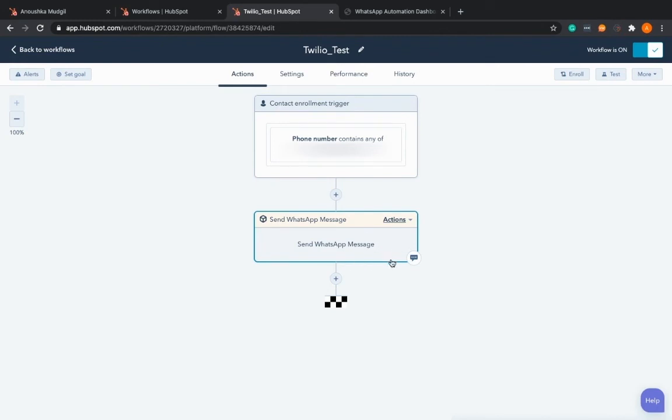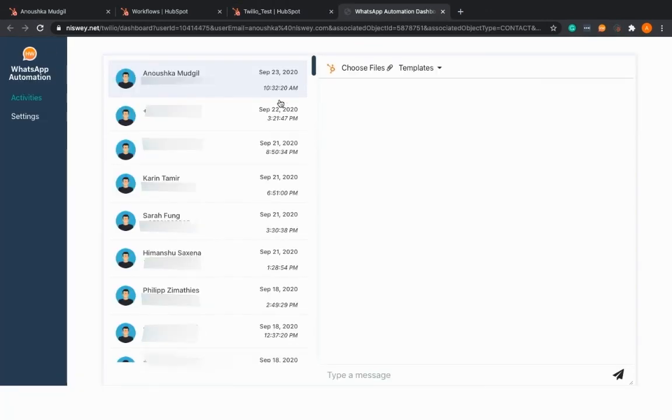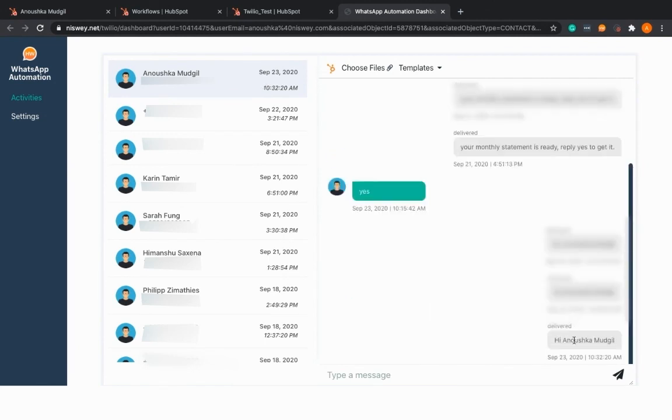Now let's check if this WhatsApp message was sent or not. For that, we'll go to the automation dashboard, refresh the screen, and now here as you can see our message was delivered on this date and time. We can also send a message directly from the dashboard here.